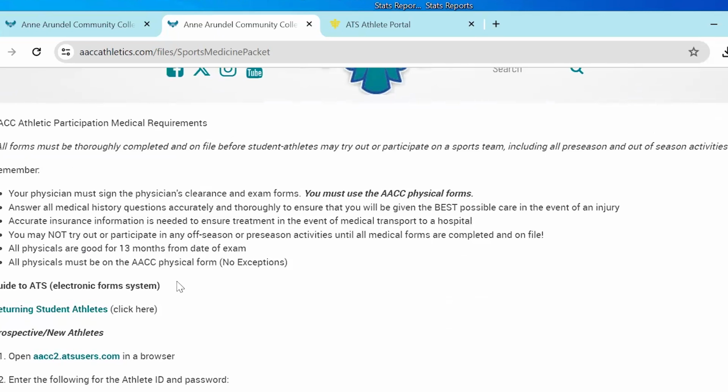But yeah, that is it for new and returning student athletes for the sports medicine side of eligibility.